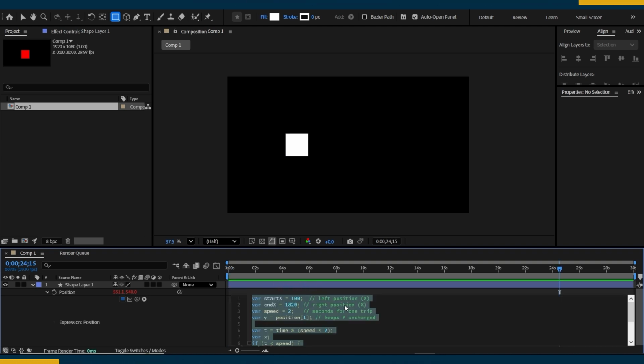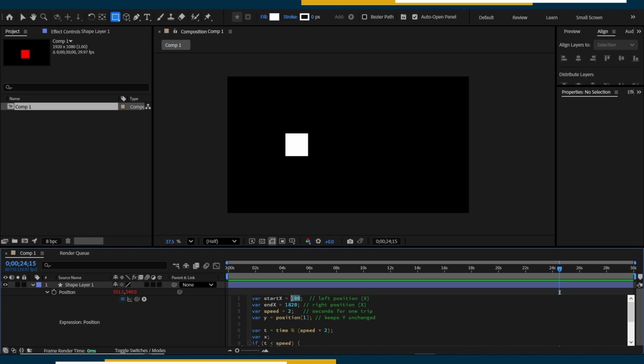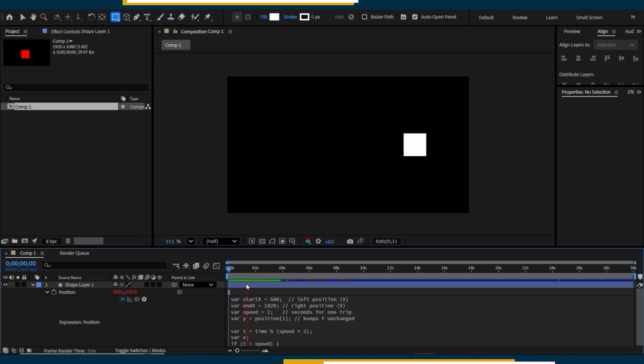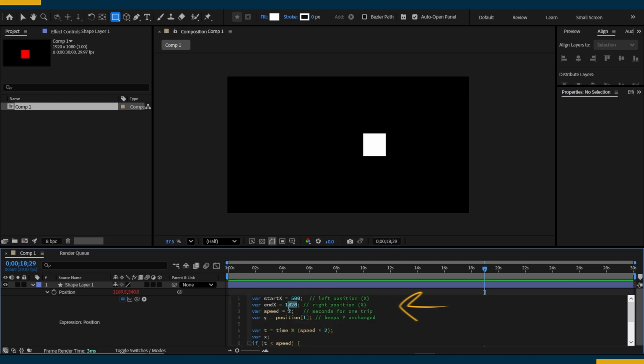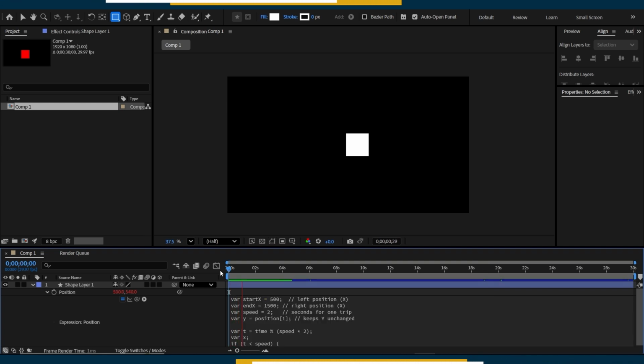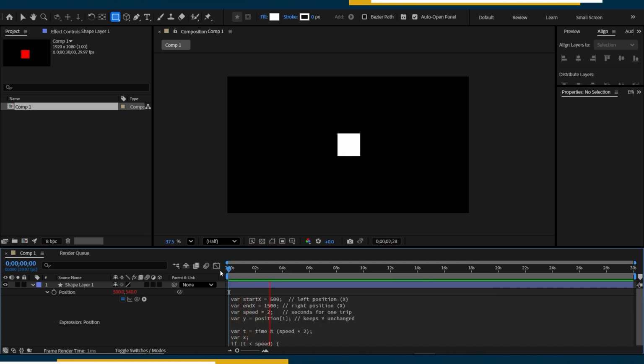As I told you earlier, these are the pixels from the left side and these pixels are from the right side of the composition. So if I change this pixel value to, let's say, 500 pixels, you can see that the square will only come to 500 pixels from the left of the composition and move back to the right. And let's change this 1820 to, let's say, 1500. Now you can see this cube is moving between 500 and 1500 pixels.